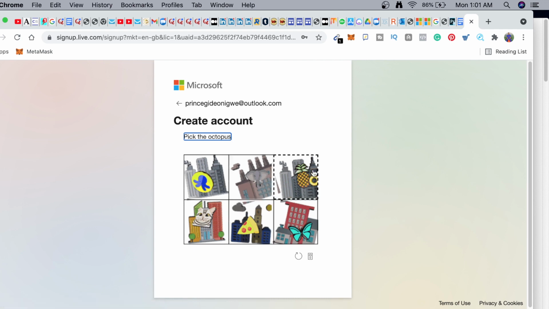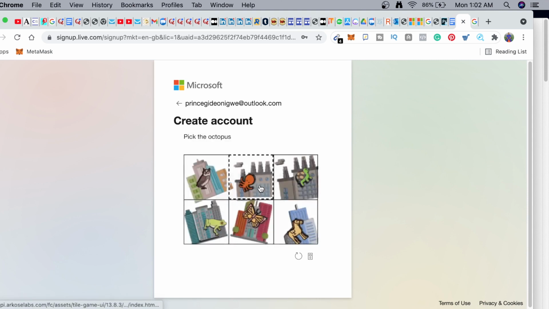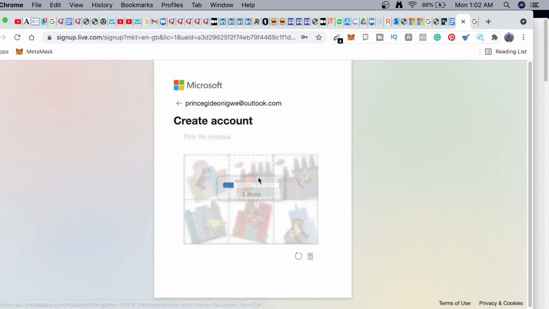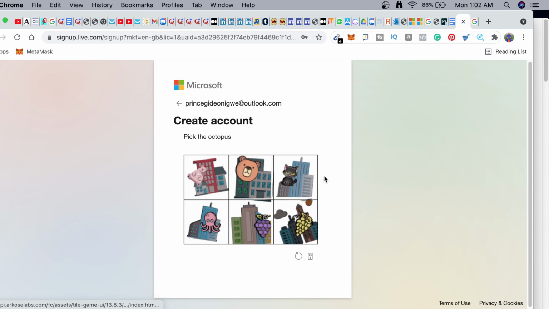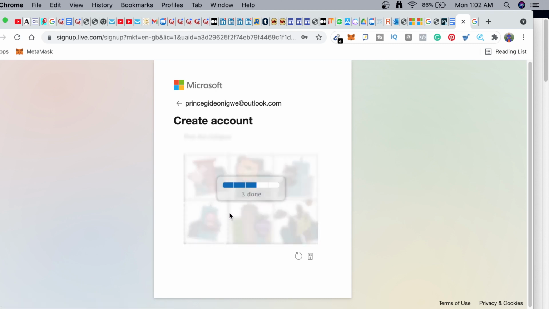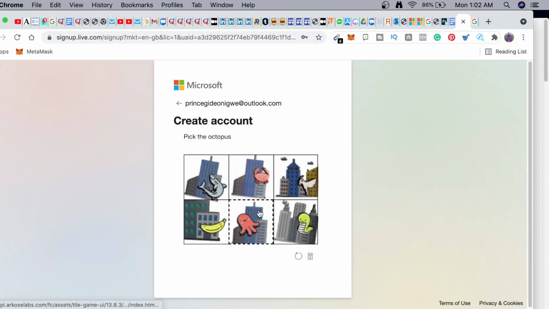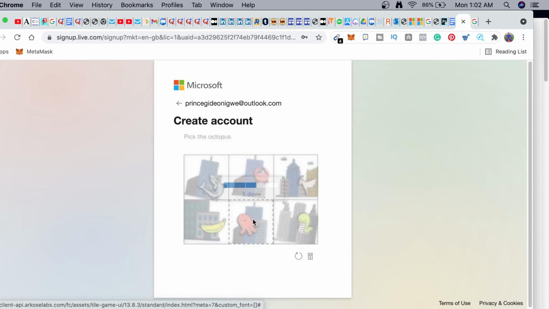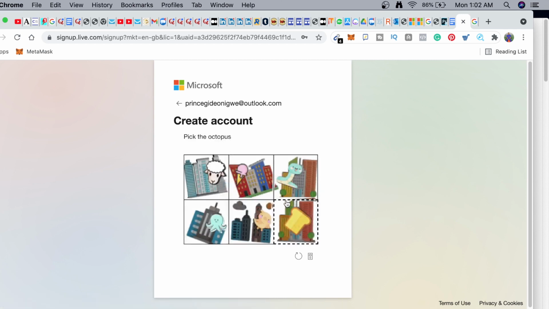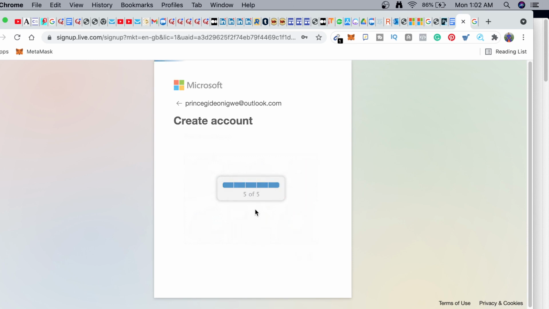Pick octopus again. You can check on Google if the puzzle is difficult. You can check the name on Google. Let me just search octopus image on Google. So I'm going to choose this first one as the octopus. Let's proceed. This is it again, second. Okay, now this is it again, third, as octopus. I think this should be it. Fourth, this is it. Let's check.